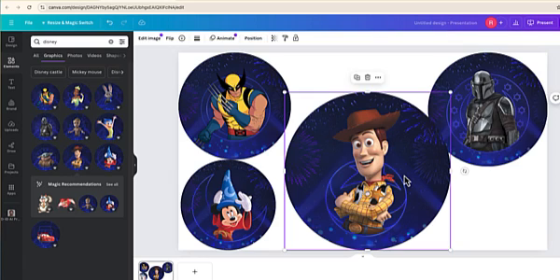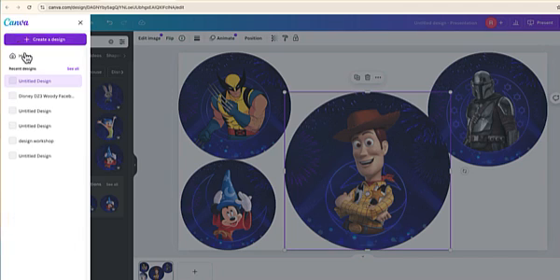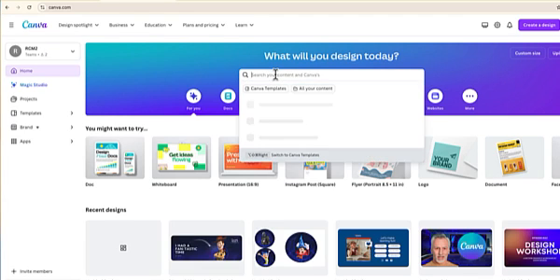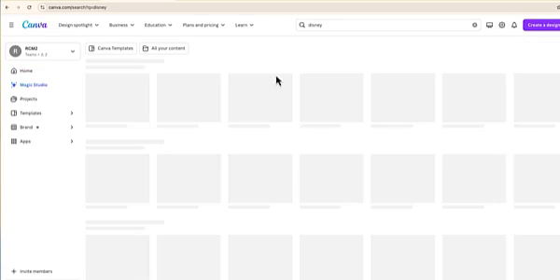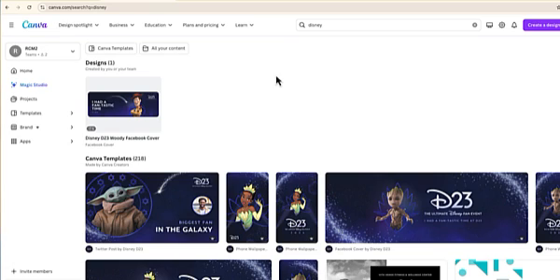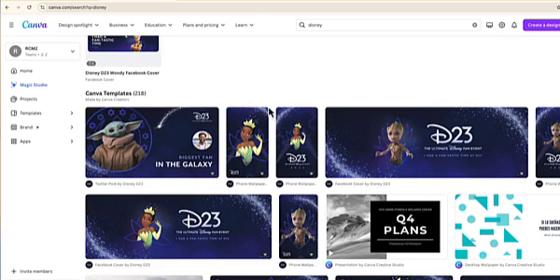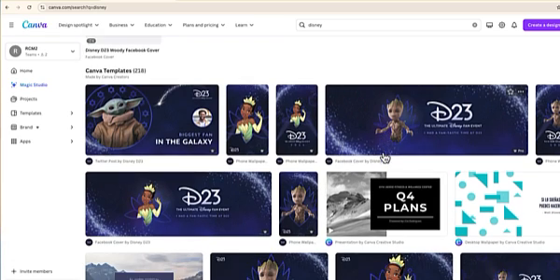But this is not the only place that these characters are featured. So if I go back to my home menu, and from here, I just go ahead and search Disney, now it's going to take me to this screen where I can see all 218 Canva templates. So there's things like iPhone wallpaper, there are Twitter posts, Facebook covers, and this is not just to use.